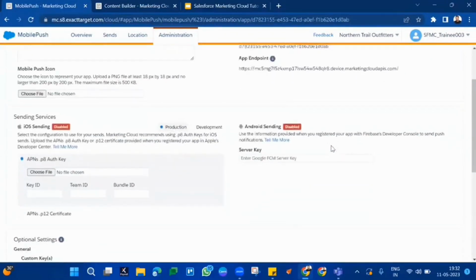configurations will open in front of you, whether you are integrating an iOS app or an Android app. These two types of apps you can integrate. In order to integrate an iOS app, you have to get all these details from your app developer. I'm not sure what all these are. These are a kind of keys which will integrate Marketing Cloud with your app. If you have an Android app, then you have to ask for the server key from the Android developer.